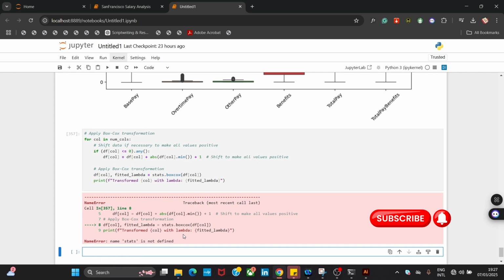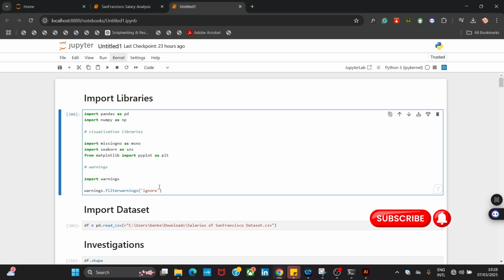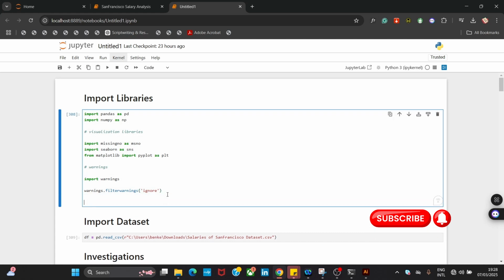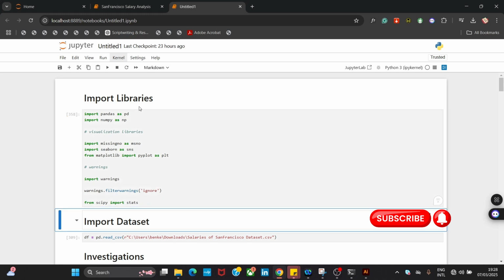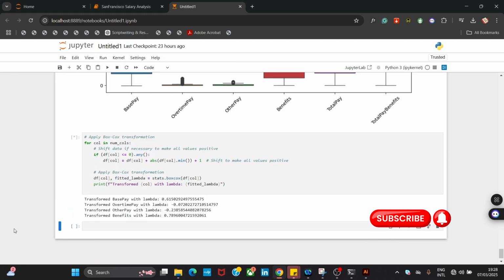Now this simply means that for us to actually use this code, we have to import a library, and that library is called star. We import it from the SciPy library. To do that, let's just go ahead and import that here. We say from SciPy import star. Now let's go ahead and run this. Now let's go ahead and run all. Okay, so this has been successfully transformed.